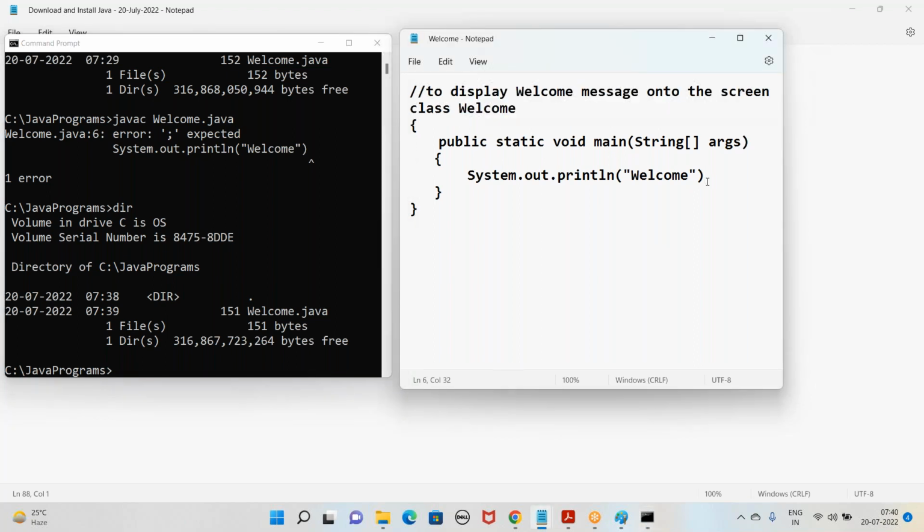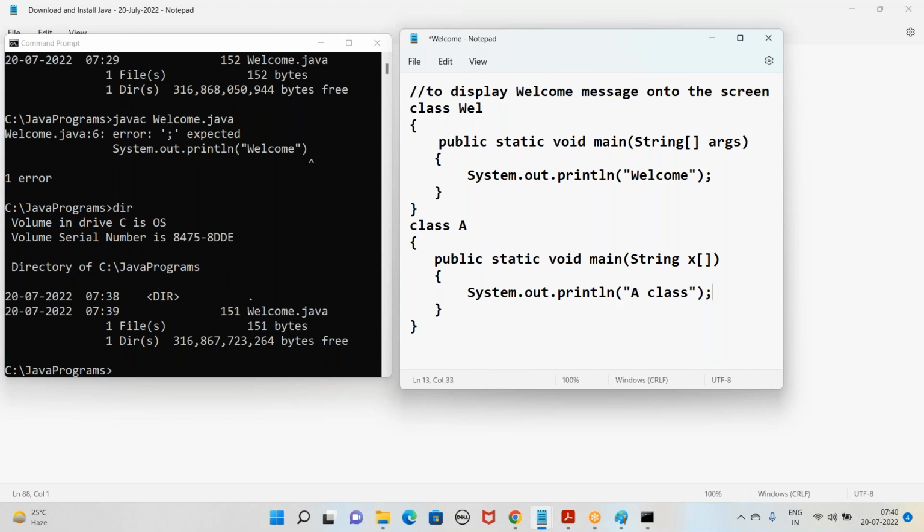Now let us skip the semicolon here. Now let me change the class name to well here. The name of the file is welcome.java, but I'm creating class well. And let me create some more classes here. Class A with main method, public static void main String args, then we'll go with the message System.out.println A class. Then we'll create one more class B.